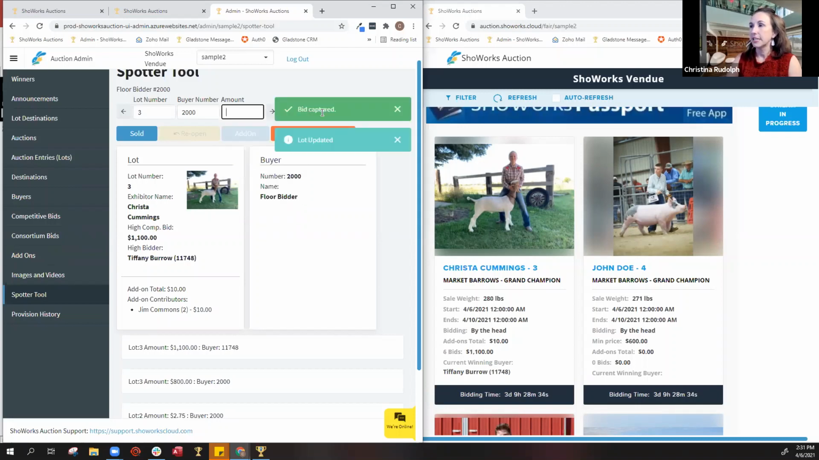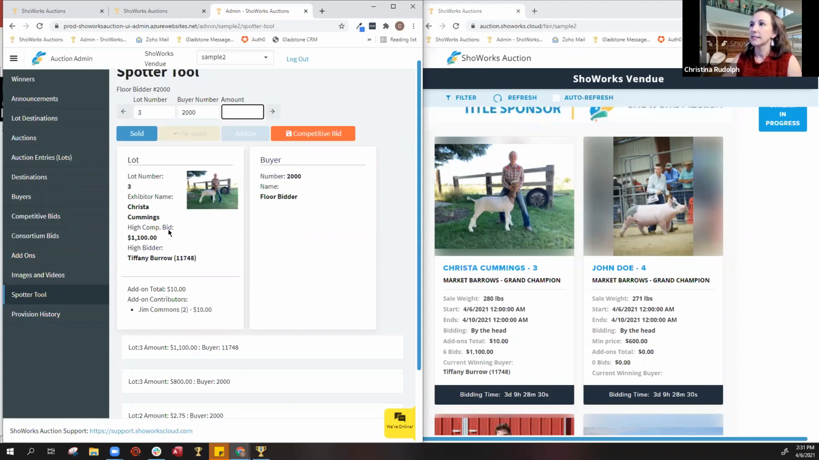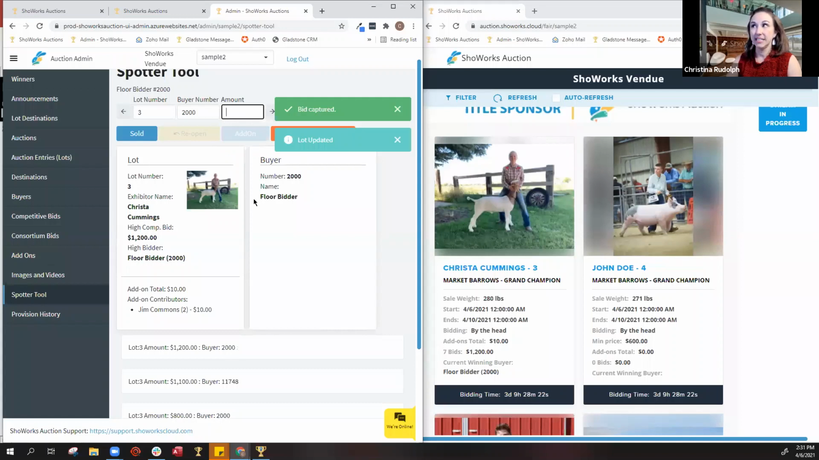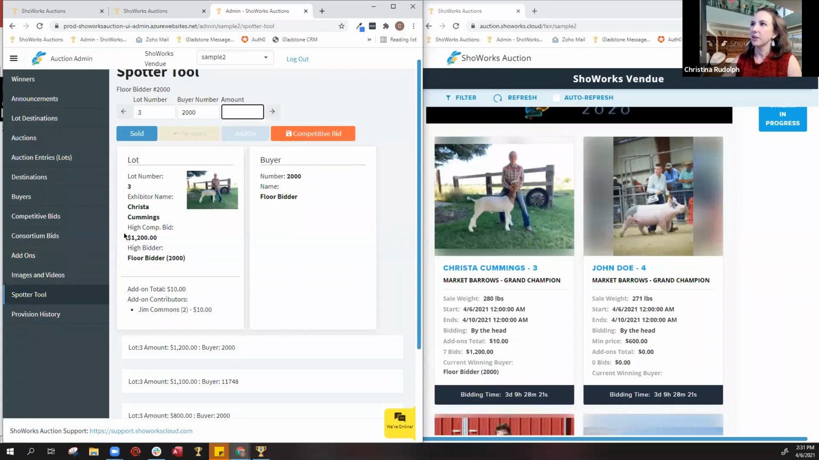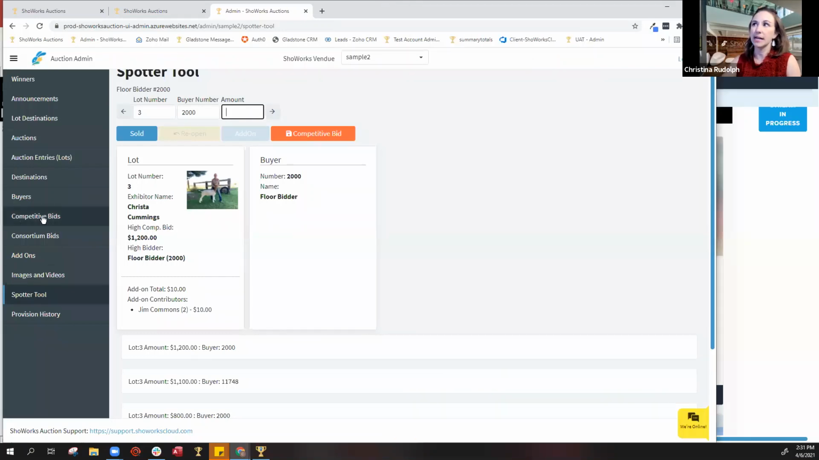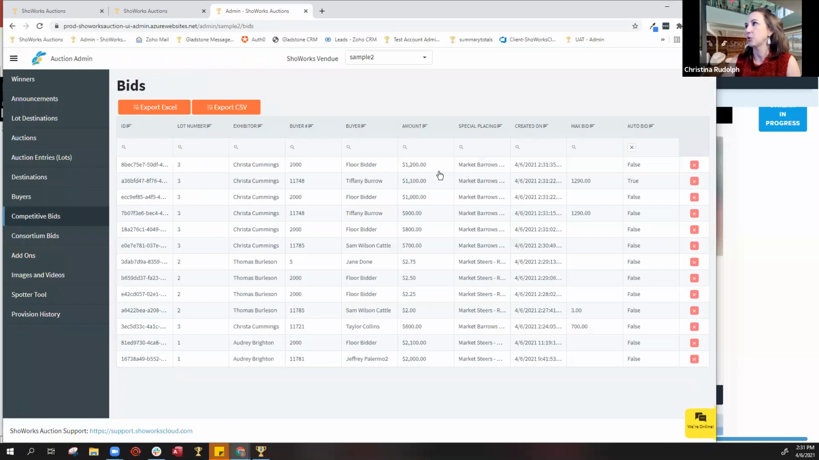Oh goodness. Okay, did y'all see what I just did there? So Tiffany Burrow has this bid at $1,100. I'm going to go ahead and put $1,200 from the floor, and I must have exceeded her max bid. Let's go check this out on the back end, because as an administrator, you are able to see and confirm exactly what happened in the case that you were to get questioned about what happened.